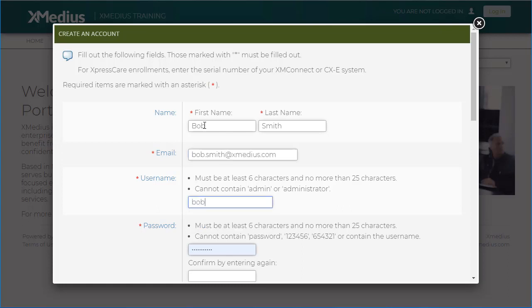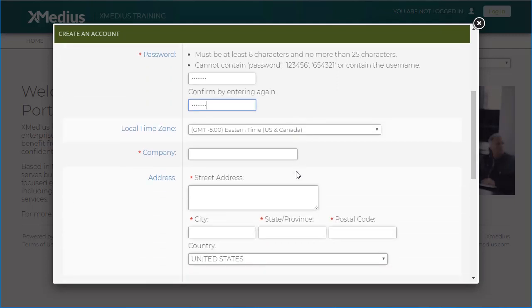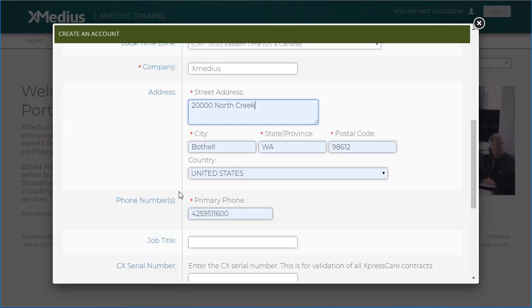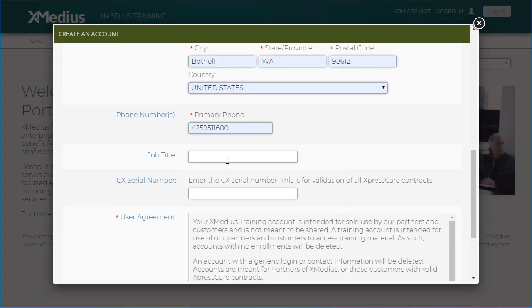Put in a username, password, your time zone, and then a company, followed by your address and phone number. Put in a job title.